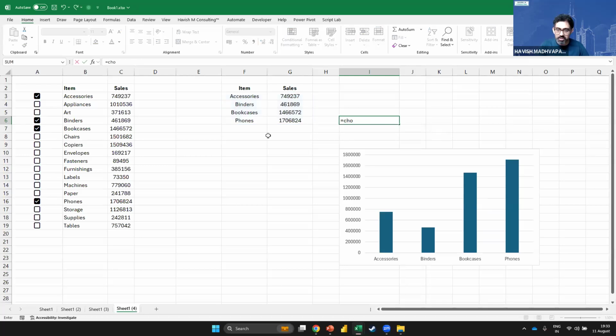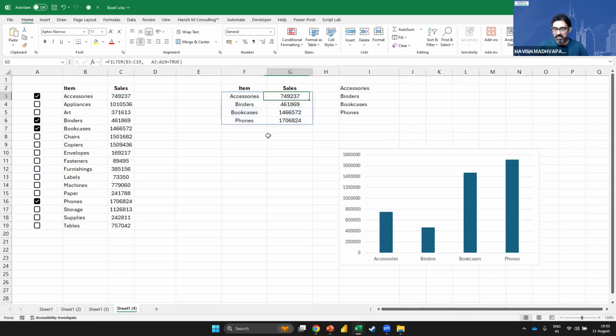So we have to use something like choose cols. Now in choose cols, if I select the range and if I say 1, that means I'm only choosing the first column. Now remember, this is dynamic, and I'll show you. If you see, let me remove the validation from this.